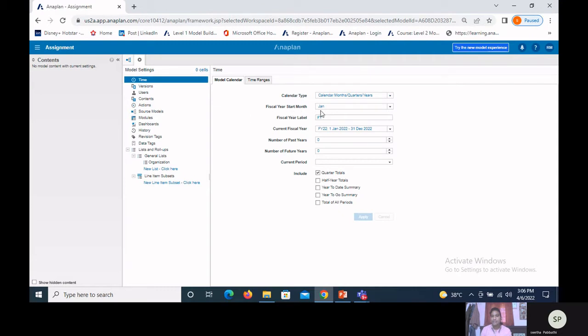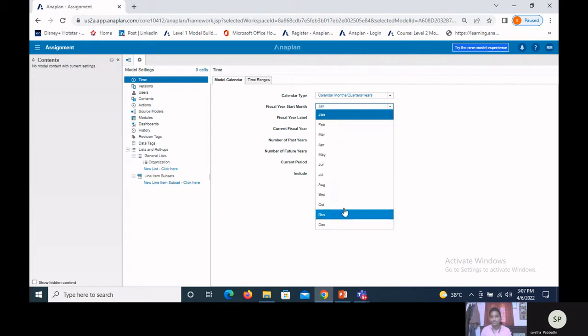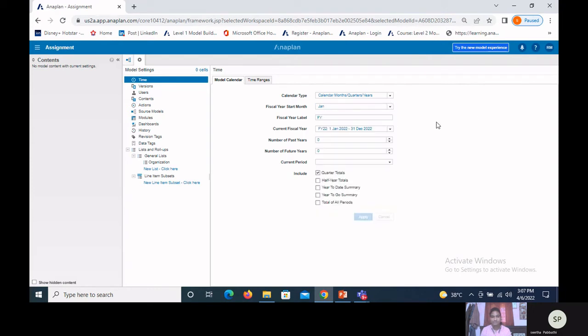Fiscal year start month. It is asking for the month in which to start the fiscal year, because it varies from organization to organization. Every organization will use a different fiscal year starting month. So here we have 12 months. We can use whatever month we want. As of now, I am taking January here.